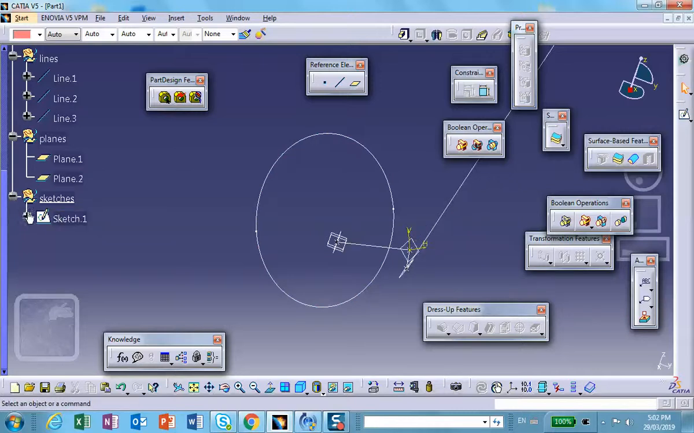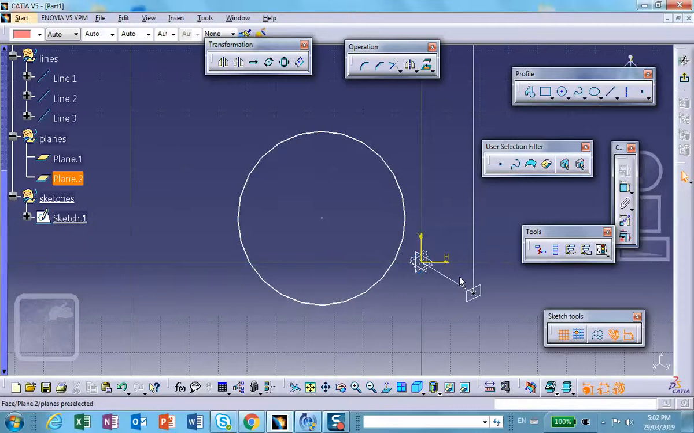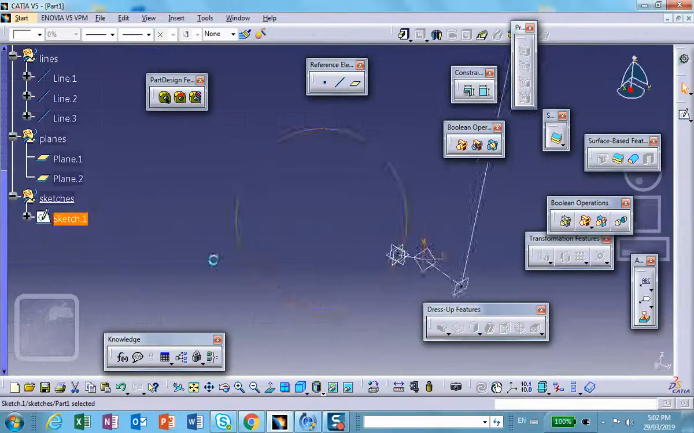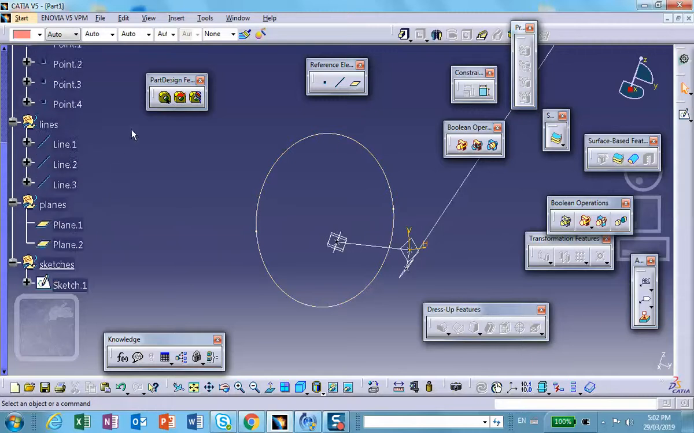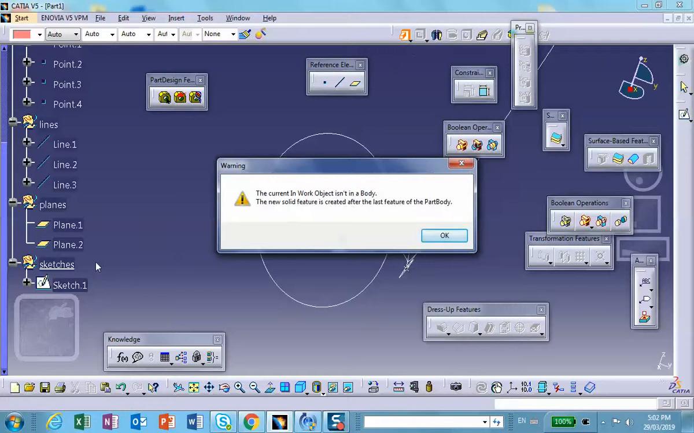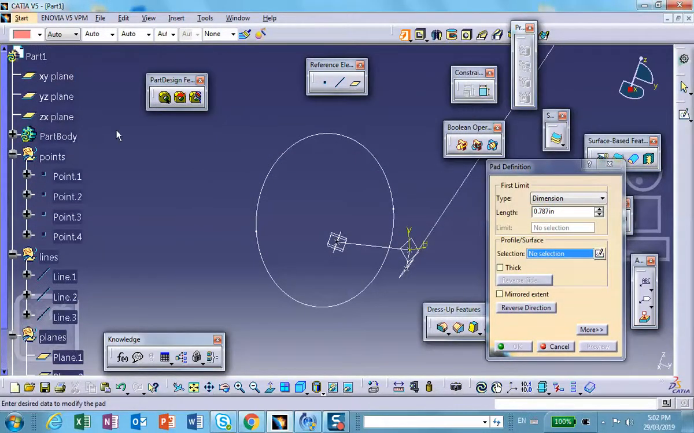As a matter of fact, if I double click on it, it goes into this plane, you can see that, and that's plane number 2. Okay, all right, good. Exit. Now, when I try to pad the sketch, I can say, wait a minute, I cannot create three-dimensional objects in geometrical sets. In the geometrical set, create any three-dimensional object. So automatically, it's going to convert it to part body.